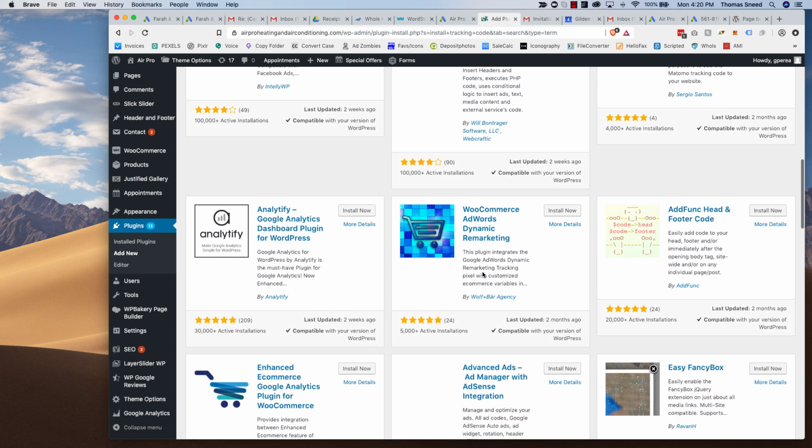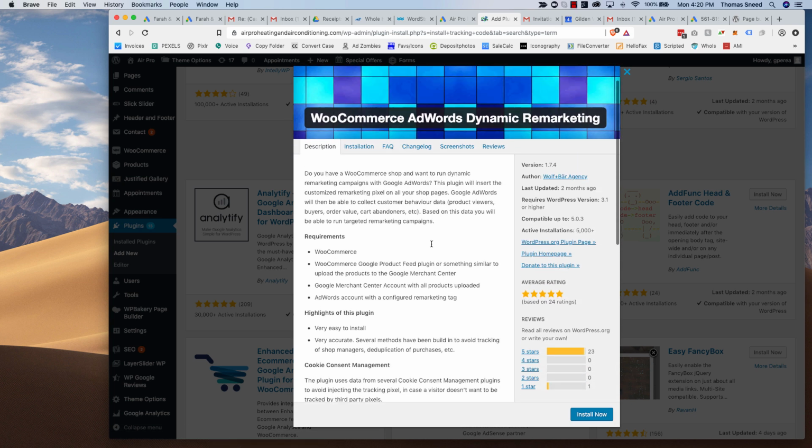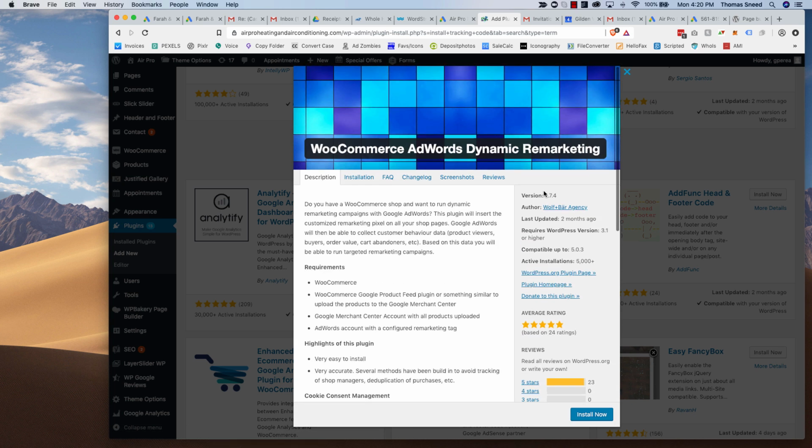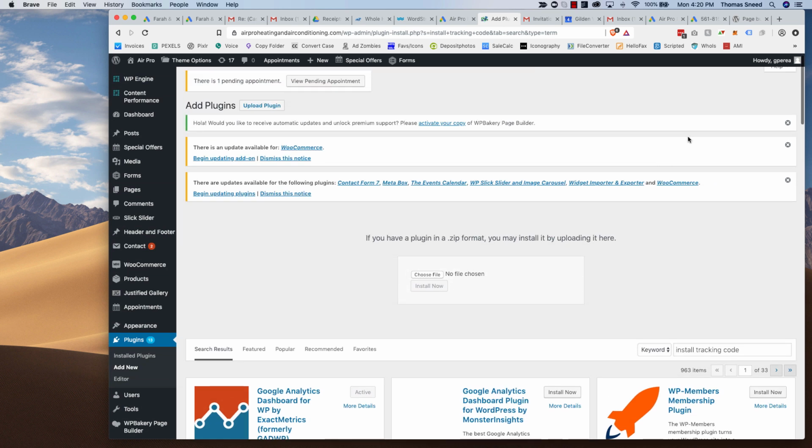So you can go through, look at each one, open more details, read more about them, and all that kind of thing, how to install them. Once you find the one you want, you just click install now, and then it'll actually install right to your plugins, and then you can click activate from there. So I'm going to do one today.